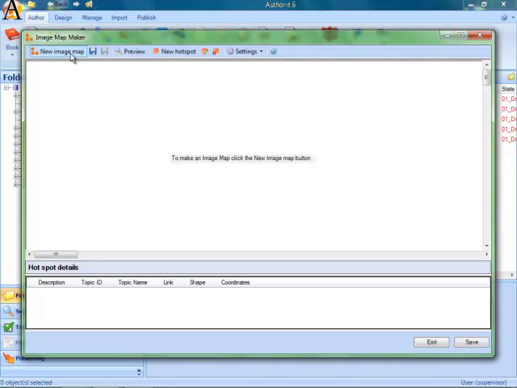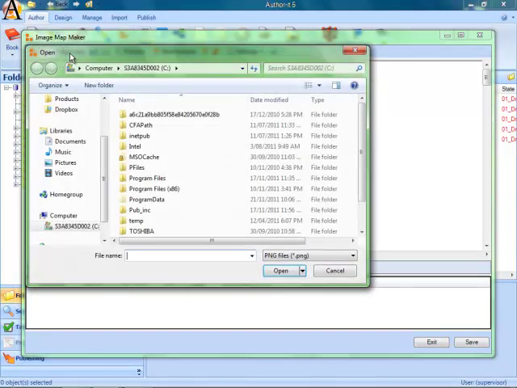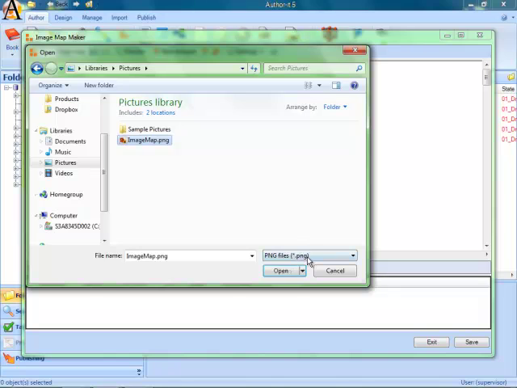Let's go ahead and insert an image. So click the New Image Map button to bring up the Explorer. And you can choose from PNG, JPEG, GIF, and bitmap files. For this example, I'm going to use a simple flowchart PNG.